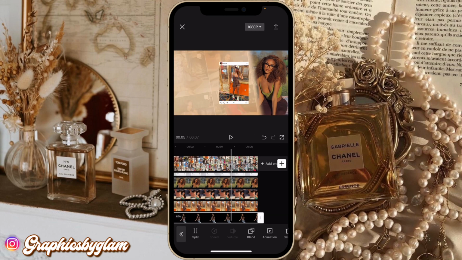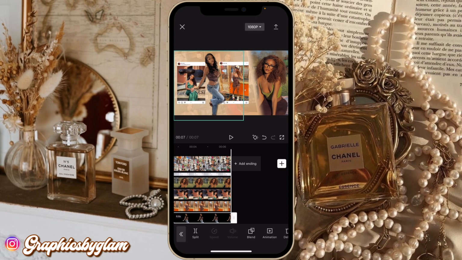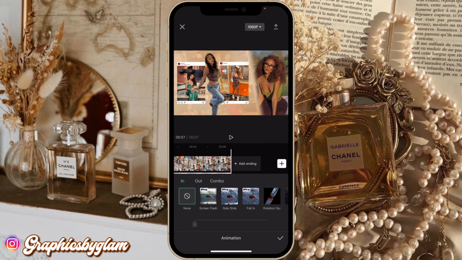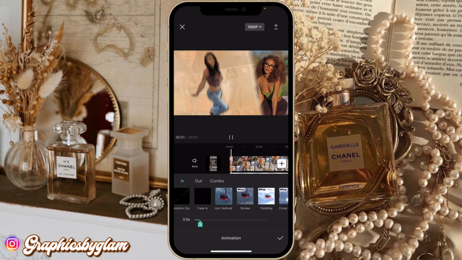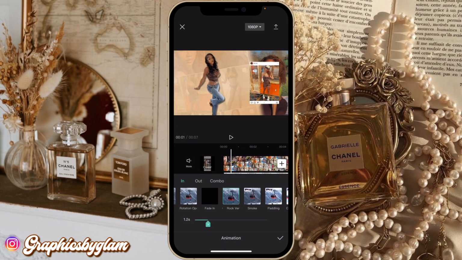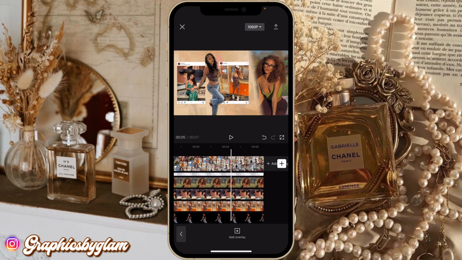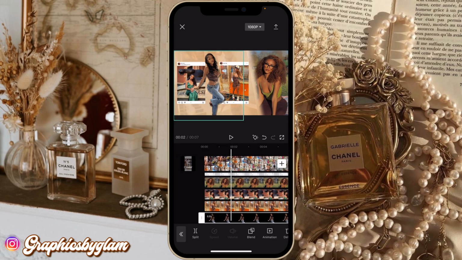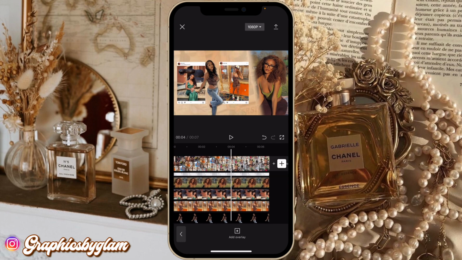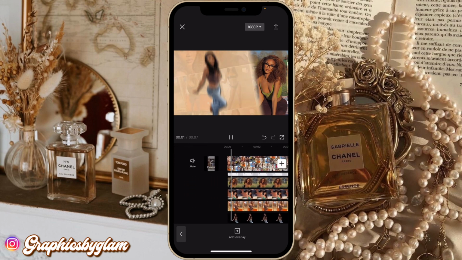So the animation I chose for this one was rock vertically, and the duration was 1.2 seconds. Great. So I'm just gonna bring this down a bit more because I'm gonna be putting some text at the top. So this is how everything should look like so far.